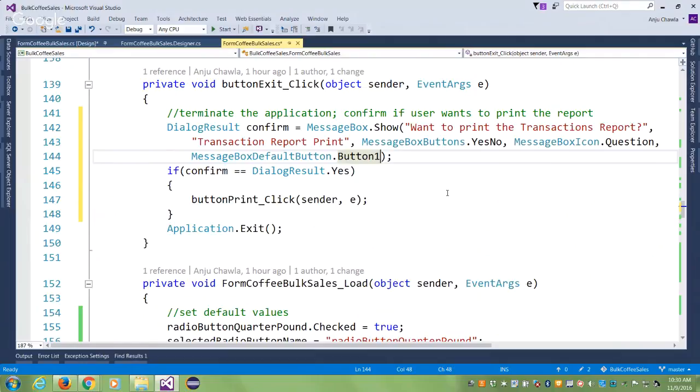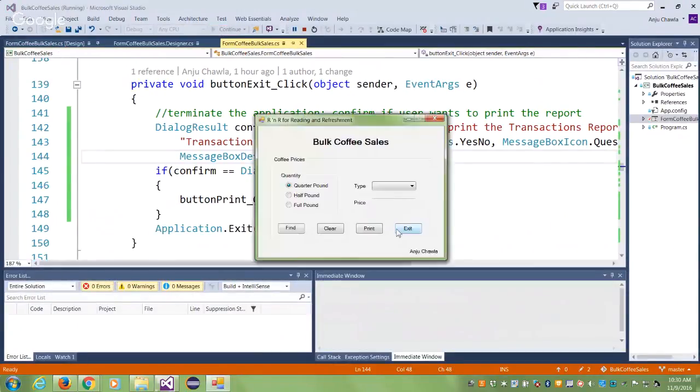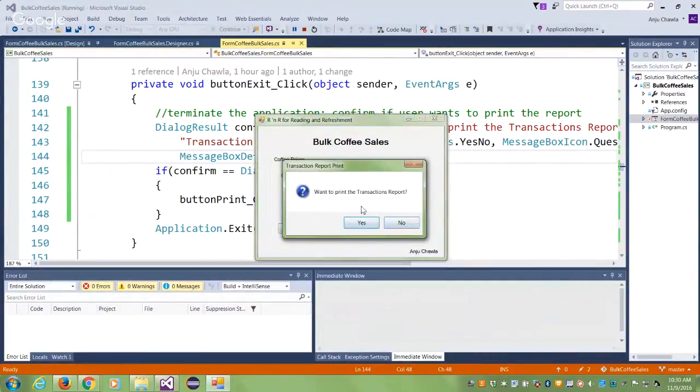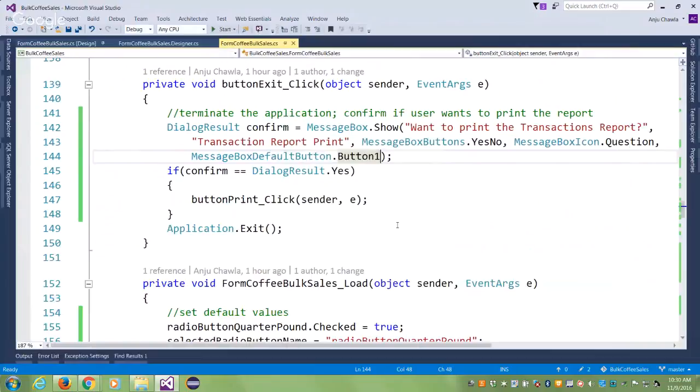So just something extra. Now when you run it and you try to exit, I'll say yes, but it will come up saying there are no transactions to print because I don't have anything. And then the application will exit. It's just asking you, that's all it does.